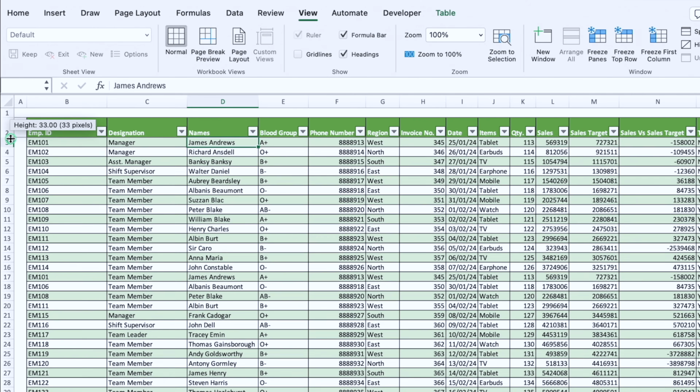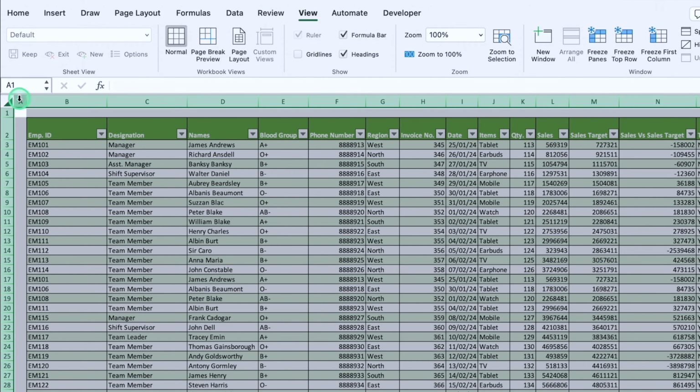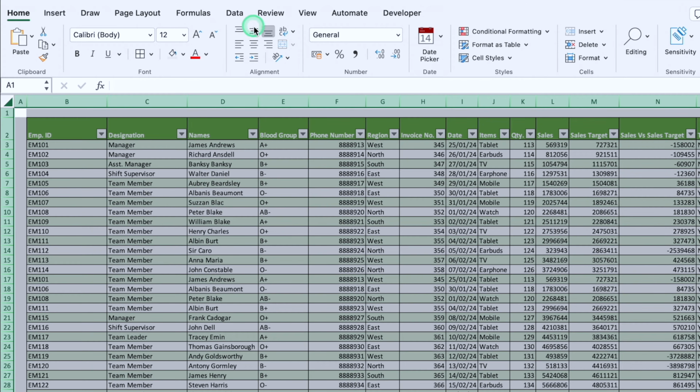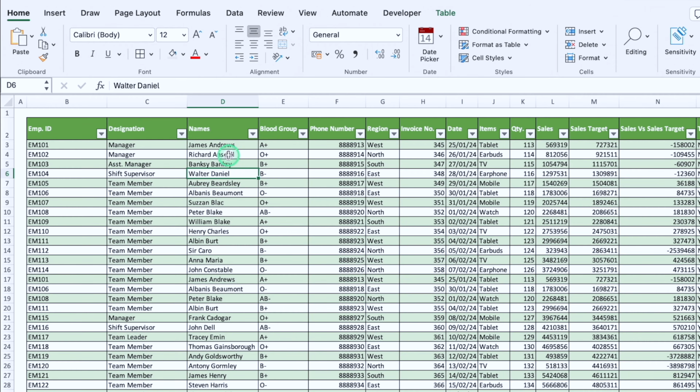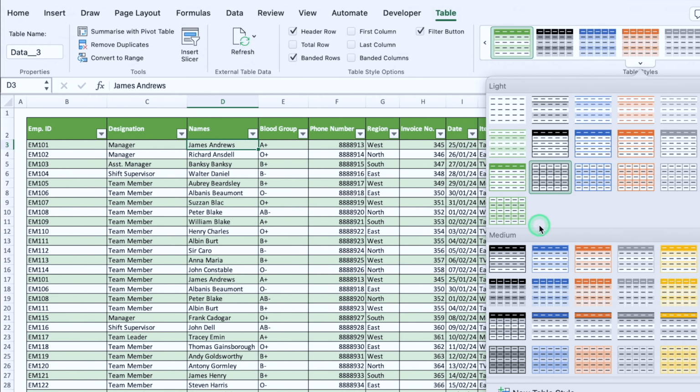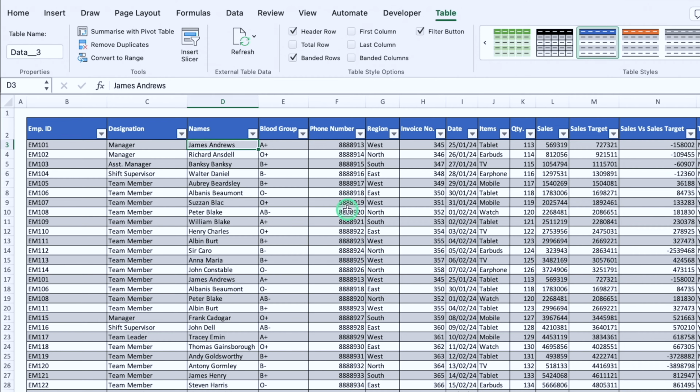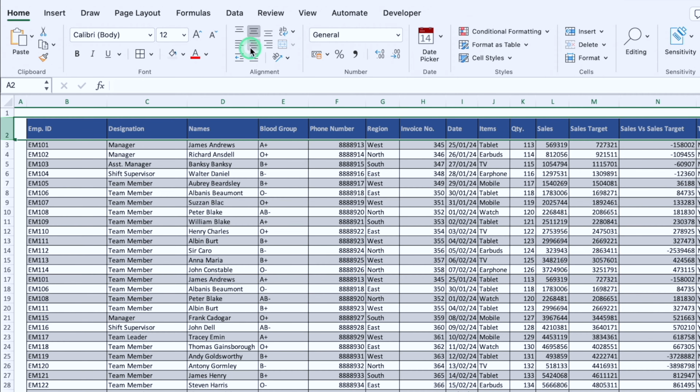We'll make the row size bigger. We'll select the whole data. We'll go to home and we'll take all the things in center. In case you want to change the color of the table, just click anywhere inside the table, go to table tab and select the desired color. In case you want to remove the filter button, it can be done from here, means from table tab. We'll select this and we'll take all the things in center. So in this way, you can do your data cleaning very efficiently.